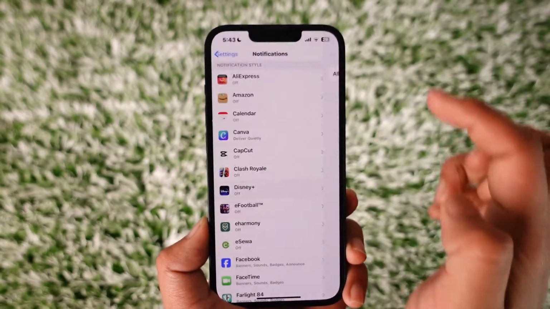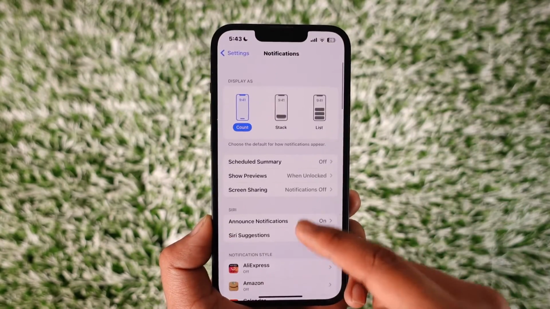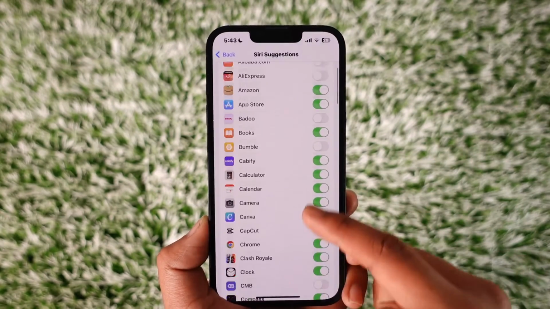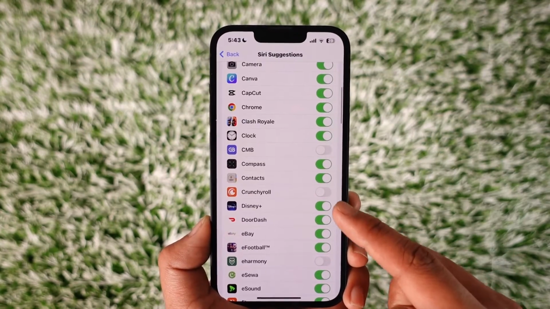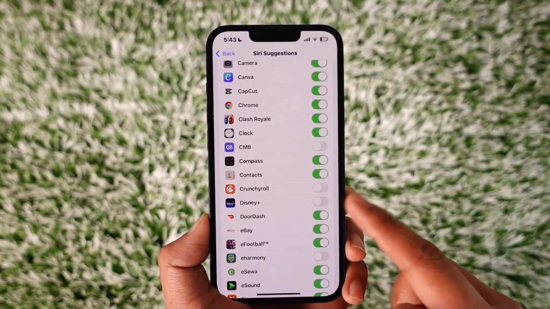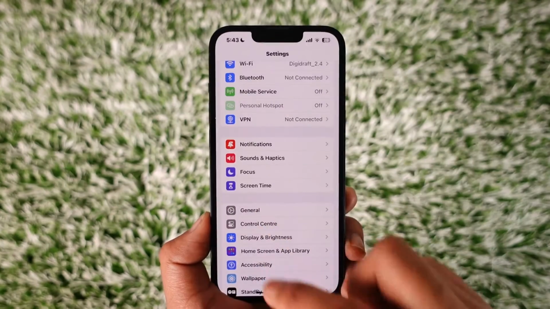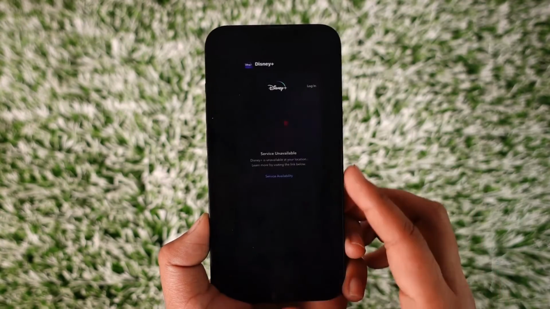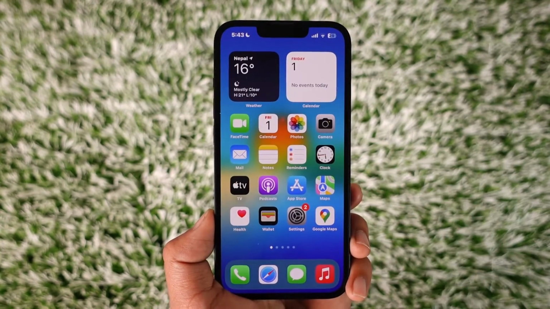And when you do that, notifications will get turned off, and you can go to Siri suggestions and also look for the Disney Plus application here and then turn off the toggle, and Disney Plus notifications will get successfully turned off. This way you can turn off notifications for the Disney Plus app on iPhone.